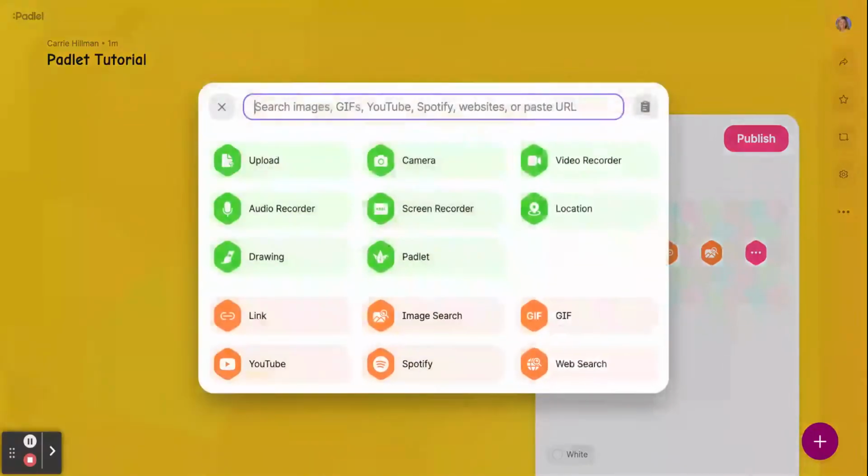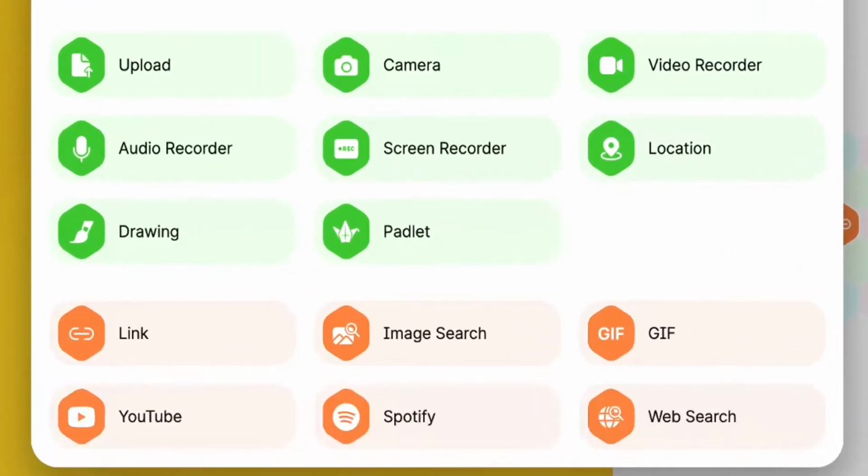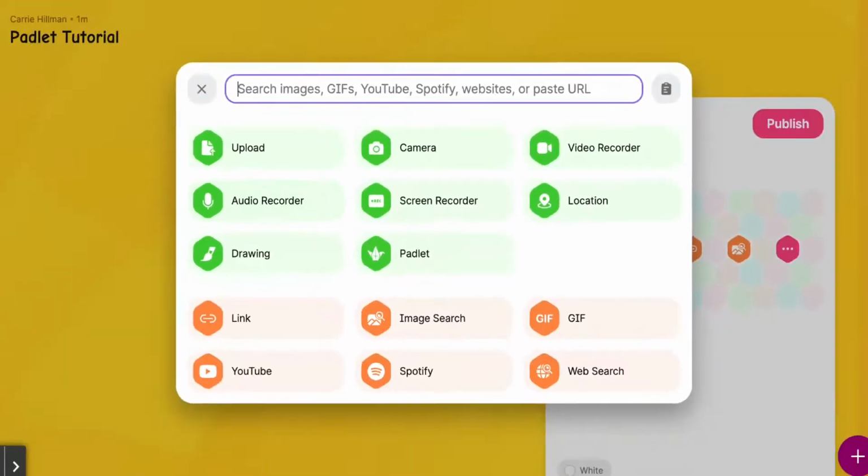The final button at the end here with the 3 dots gives you more options. So if I click on that button, I have lots more things that I could add. One option that your teacher might ask you to do is either add a video, which would then give you the option to record a video on your screen, or an audio recorder. So that would allow you to just hear your voice but no video.